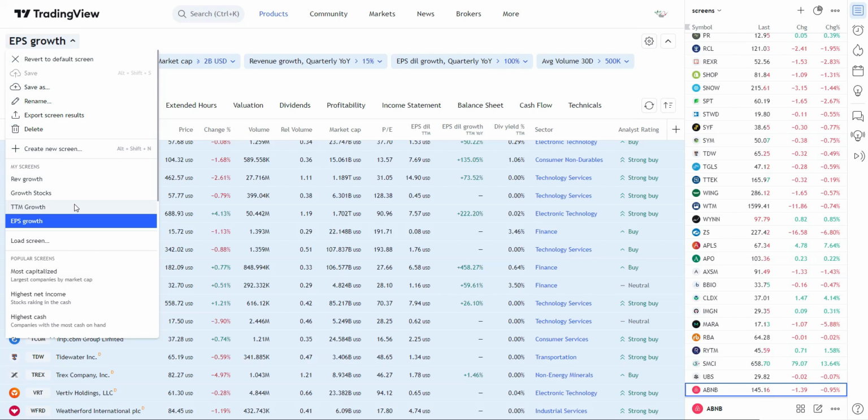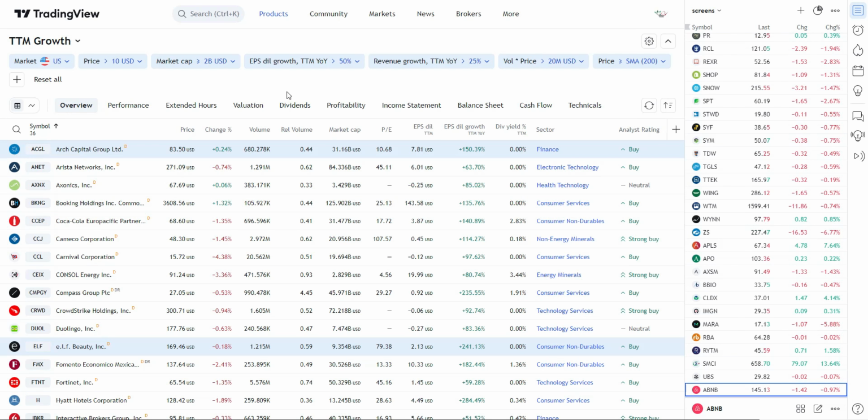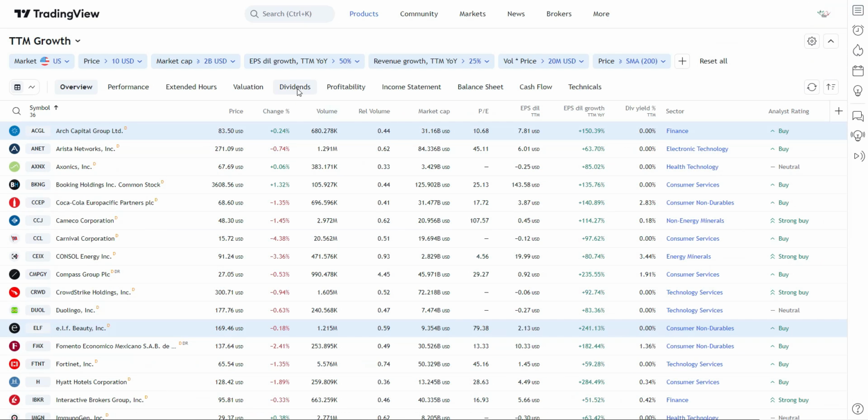And then this next one, we have a trailing 12 months growth screen. Criteria for this one, again, price above $10, market cap above 2 billion. Now here I'm looking for my EPS trailing 12 months year over year, 50% growth. I'm looking for revenue growth for the trailing 12 months year over year of 25% or greater.